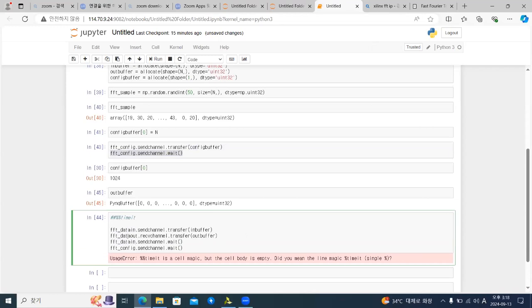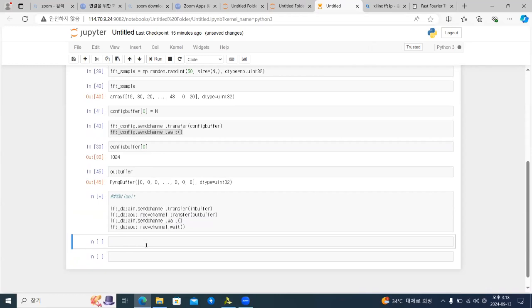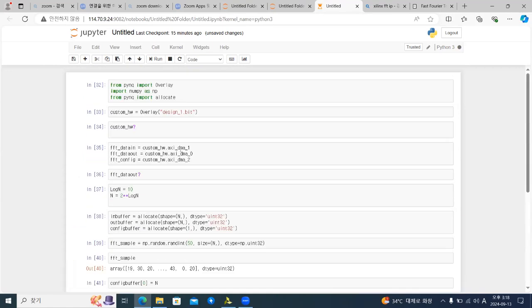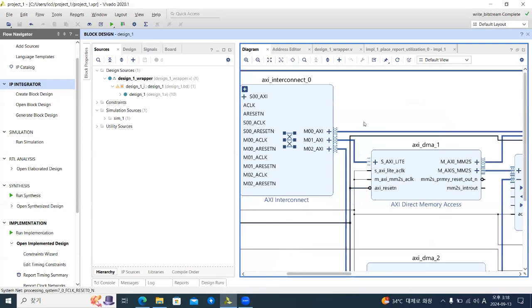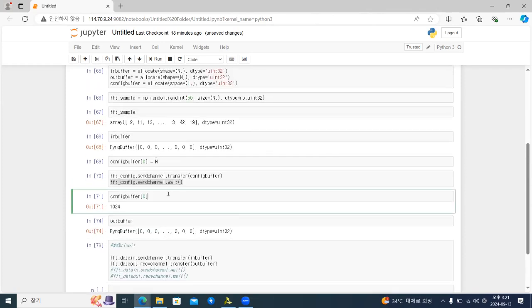Then channel data out, receive channel.wait. Let's see. Have I mistaken this again? Data in is DMA1. Let's see. I can't believe that I restarted and it's working now. Oh my God. Anyways, seems it's working.